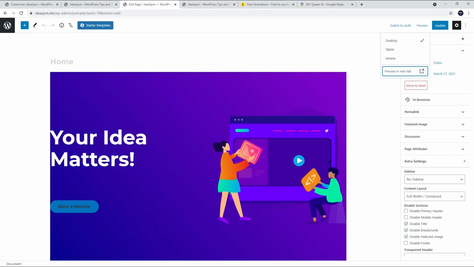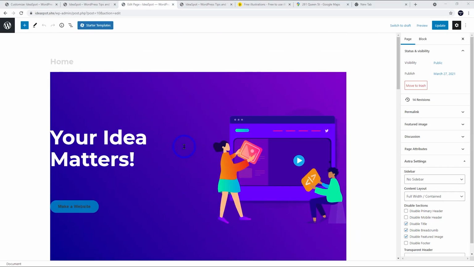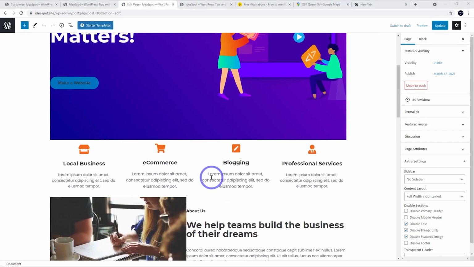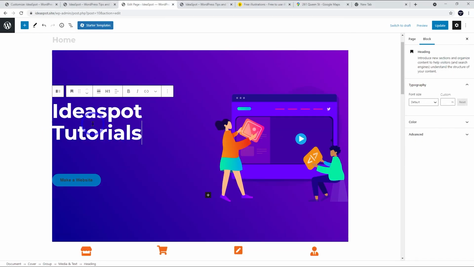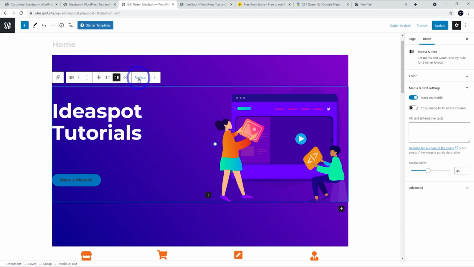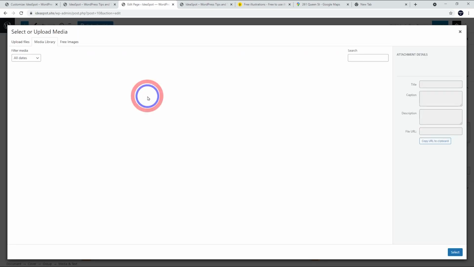But let's start editing our page. Basically what I'll do in this is edit the things that I like and just remove the blocks that I don't want on the page. So I'm just going to change the text there, idea spot tutorials, and we can change this image. Just click on the image. We've got a replace option there. We can take anything from our media library, or we can upload pictures from our drive. I'm going to open the media library.